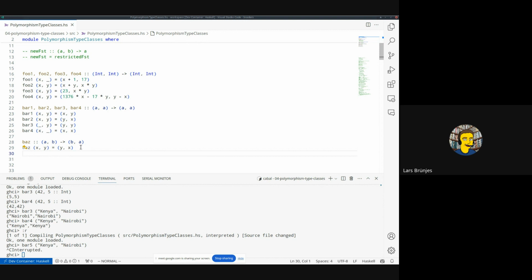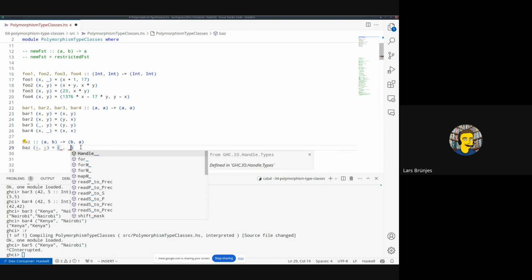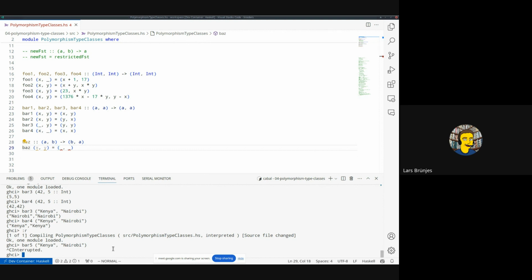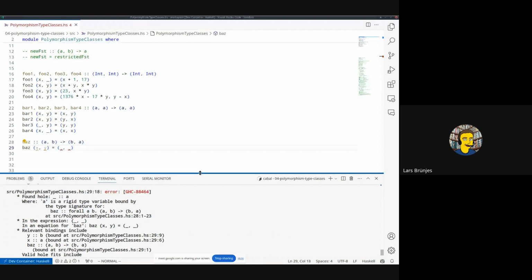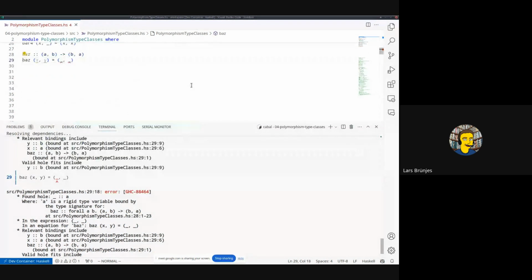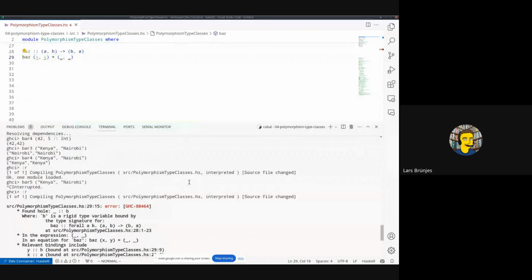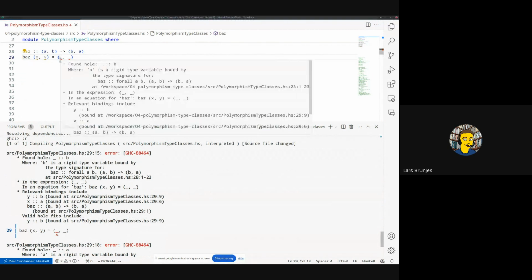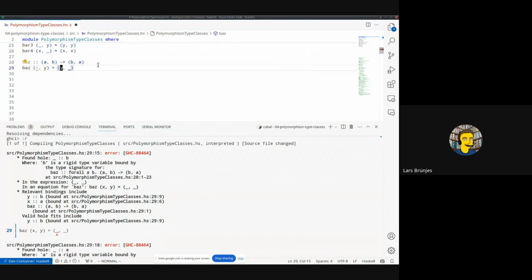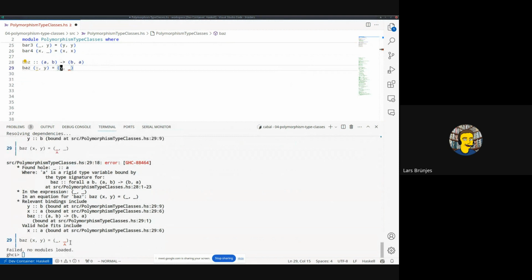For example, in this case, if I use these holes and reload, I get errors that I have holes in my code. But then if I read on, it says valid hole fits include Y. So I can just put the Y there. And if I continue for the second hole, it says valid hole fits include X.